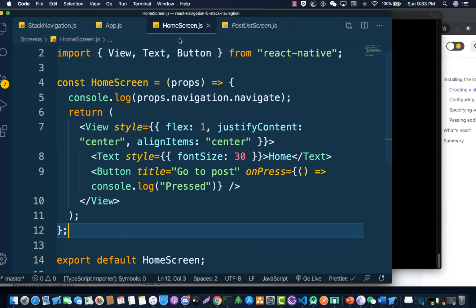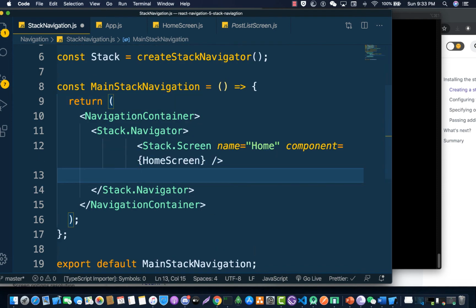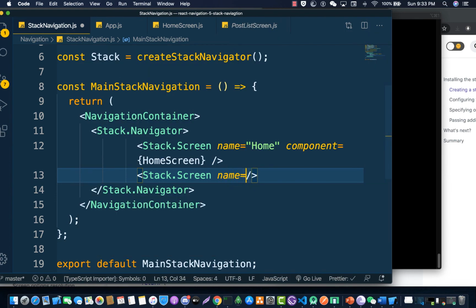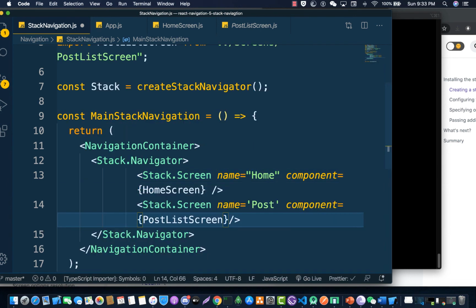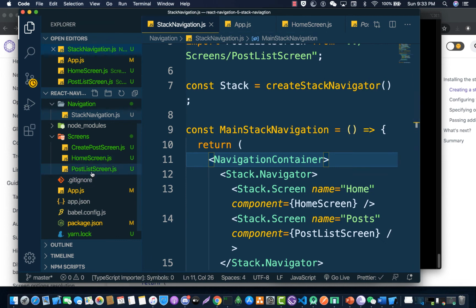What we are going to do now is, on the start screen, let's also use another screen. So instead of this home, I'll make it post, which is the name. I'll make it post screen, and then the component will be the post list screen. Let me make it post because it's a list of posts. So that is the post component, and the screen is over here, post screen.